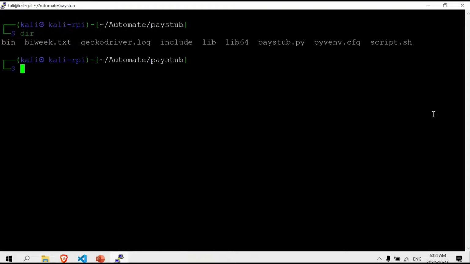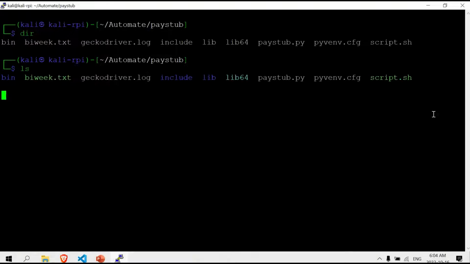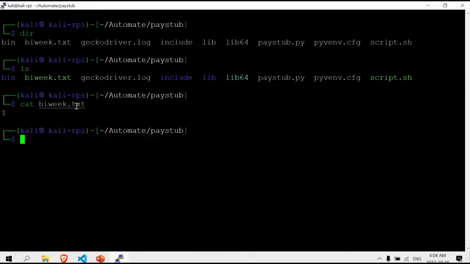So dir or just ls. I have this biweekly text. What's inside here? If I cat it out, it's just a value of 1 or 0. So the very first thing you need to do is echo 1, and then pipe it out into whatever file name. I just call it biweek.txt, and when you hit that, it'll make the file.